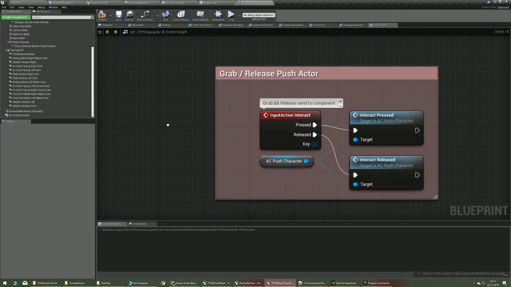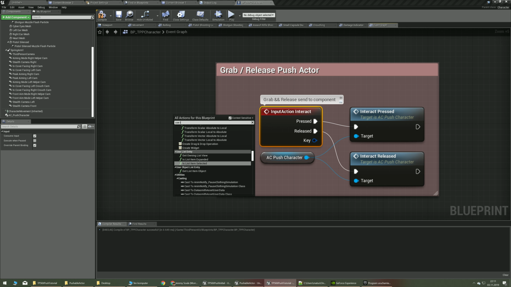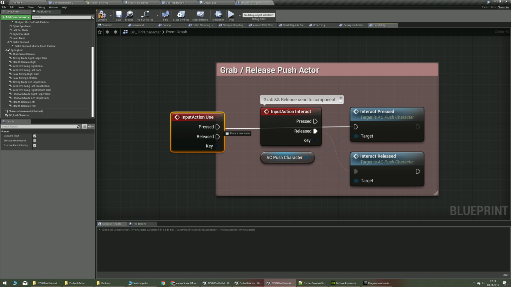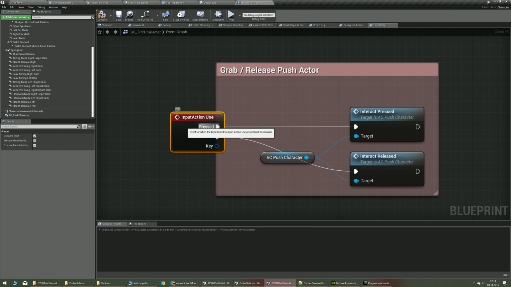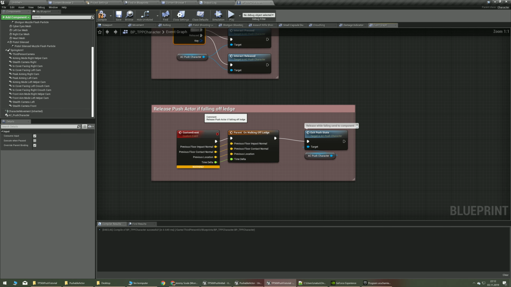Alright, so first change this. I don't have an interact input action. I have a use input. So let's change it for that, which is on the F key. And now release push actor if it's falling from the edge.